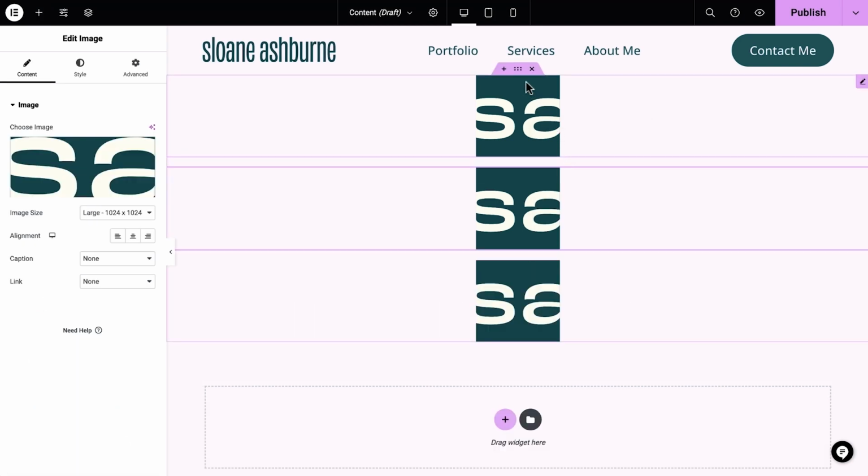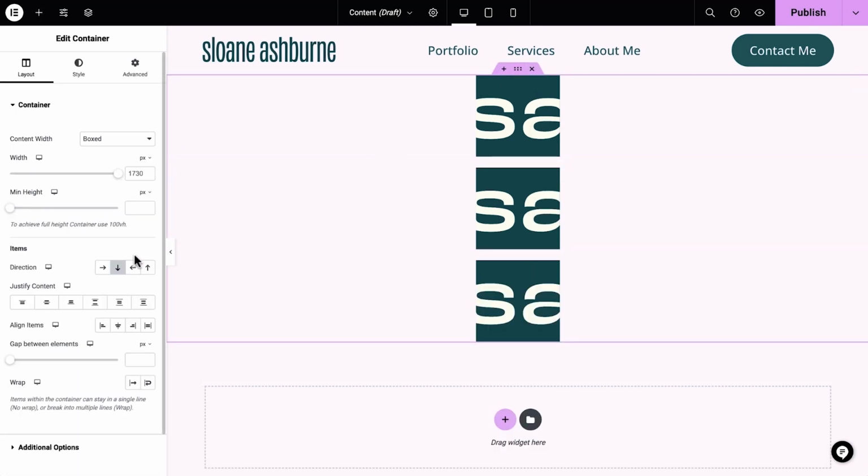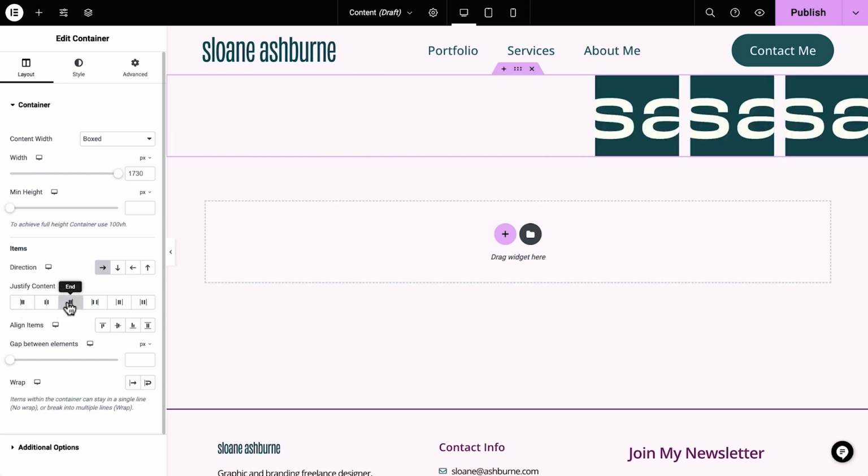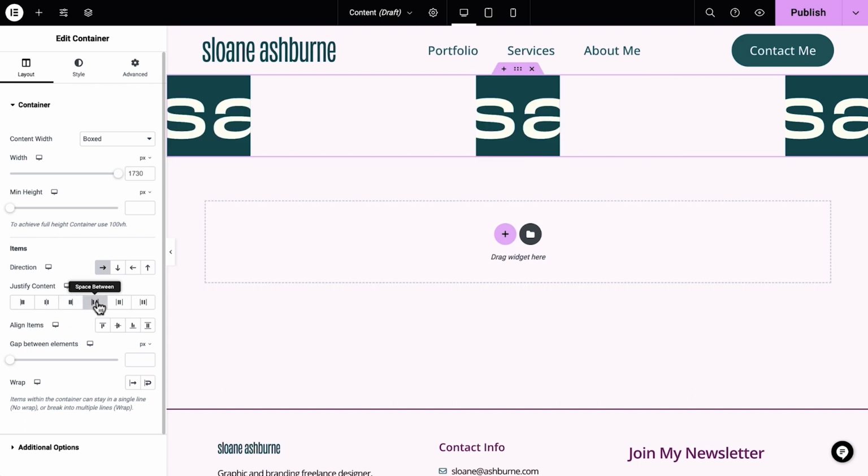Now we'll select the container. We'll change the direction to row horizontal. Row takes into account the image width as opposed to the widget width. We can adjust the widget's spacing using the Justify Content settings. Start is the default setting. Center, End, and space between are used commonly, and there are a few more justification options for even more control.